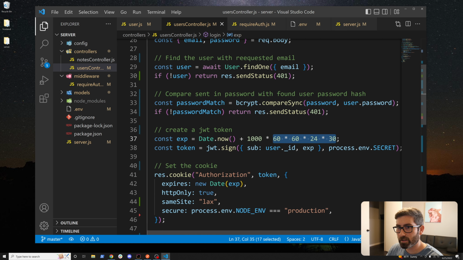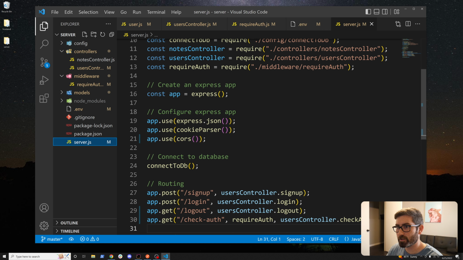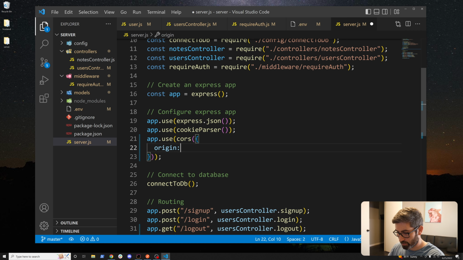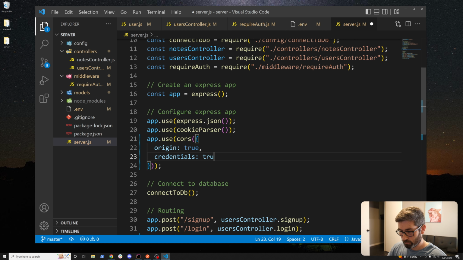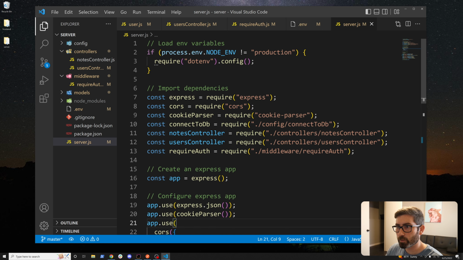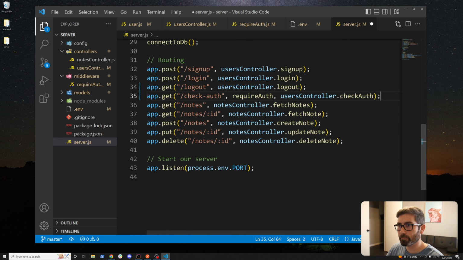One more thing we have to do is go to our server. Since we're working on our React app on a different domain, we have to do some special config within the CORS. So let's do an object and go origin true and credentials true. Save that. I think we got everything. Let me look through real quick and see if we forgot anything.